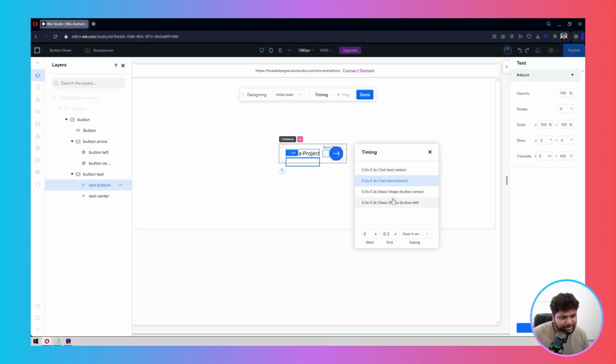Initially, the same goes for this button also, right? Here, wait, let me see, button left, sorry, not center, button left. It's initially minus 150% on the X side, horizontally, so it's going out of that particular container.